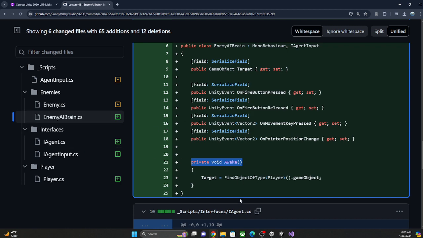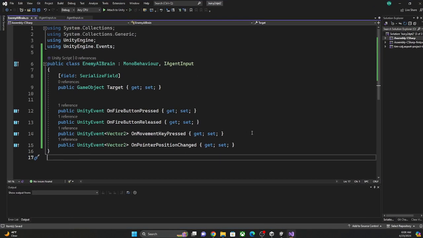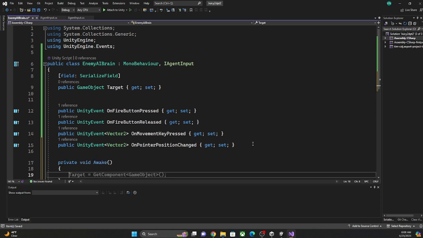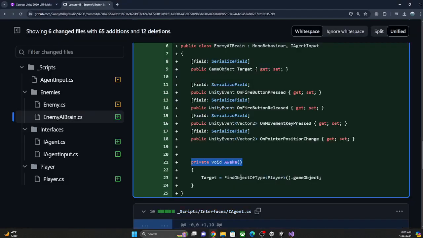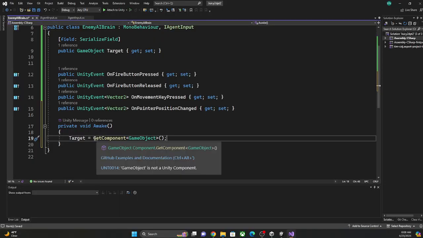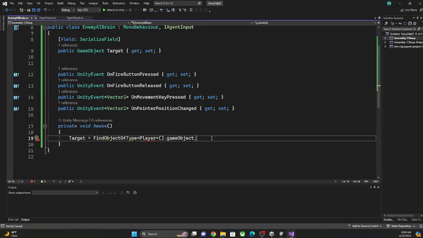All right, so let's set up the Awake method. I'll just type it out, it's faster. Okay, we don't want to do this. We want to actually do find object of type. The default code it gave us isn't quite what we want, and we don't really have player yet, so I'll just comment it out.